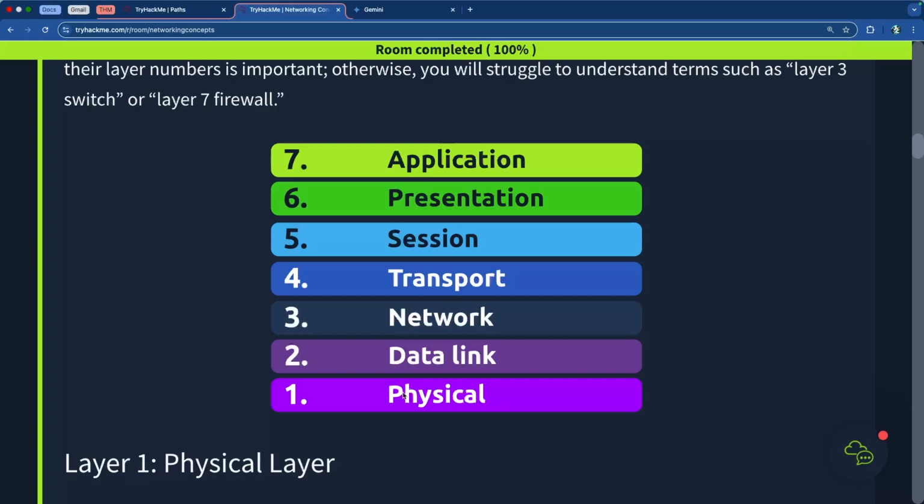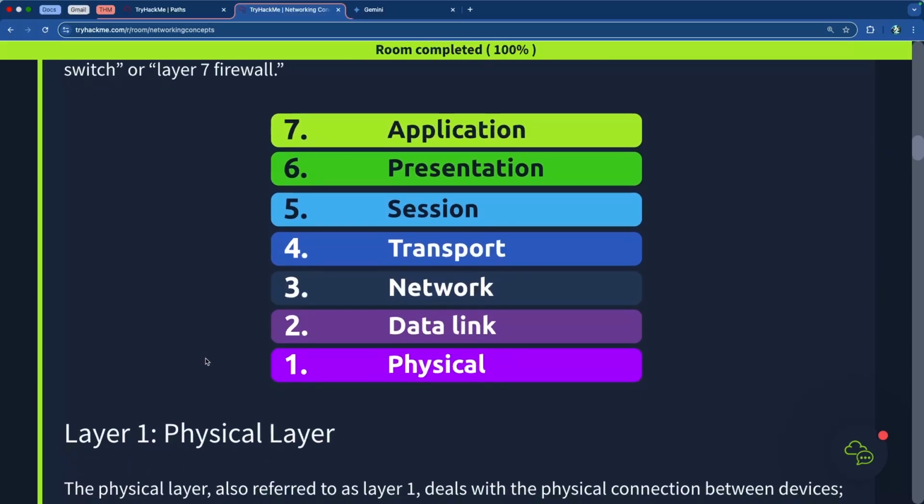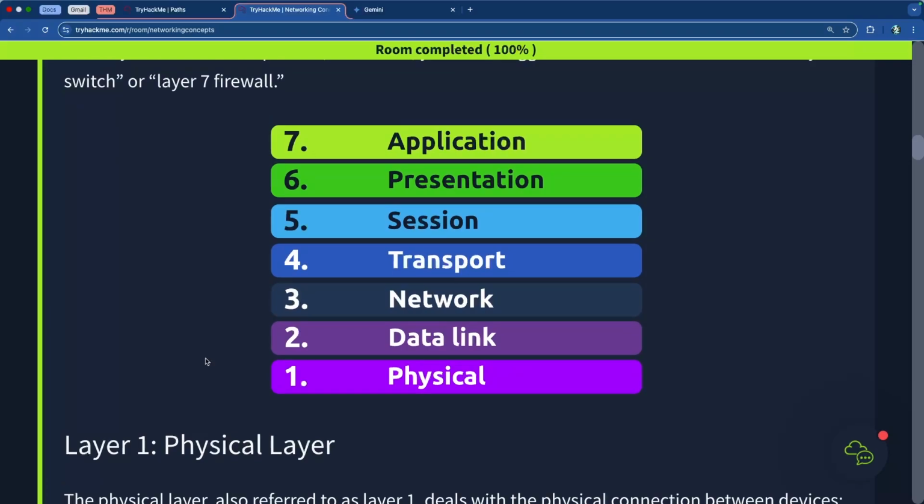The way that I was taught to remember this was, if you look at the first letter of each one of these things, it can be: please do not throw sausage pizza away. So repeat that. Please do not throw sausage pizza away. Physical, data link, network, transport, session, presentation, application. If you repeat that a few times to yourself, you will most likely wrap your head around the organization of this, and then from there you can just kind of fill in the blanks, right?